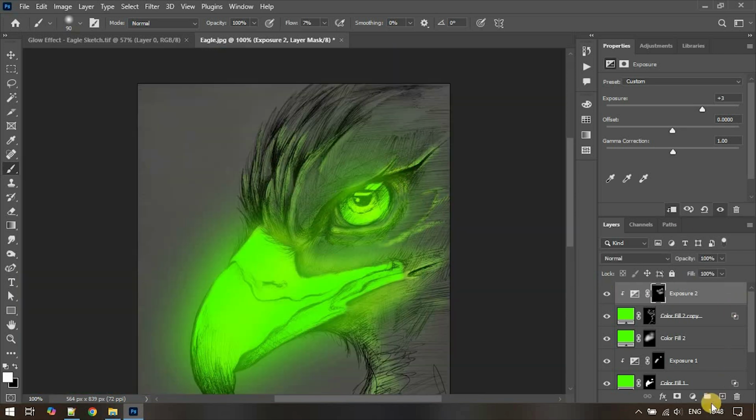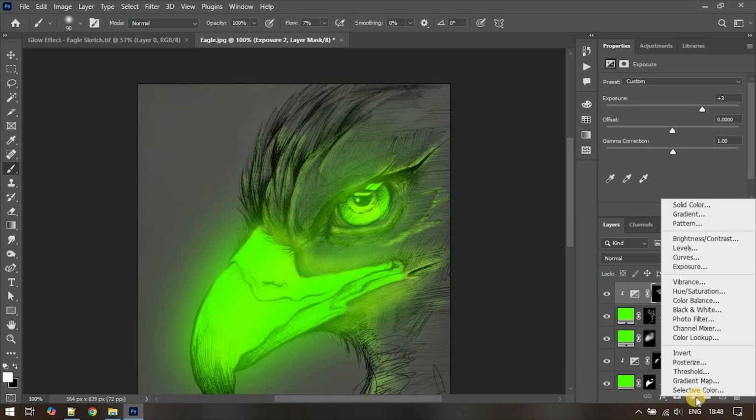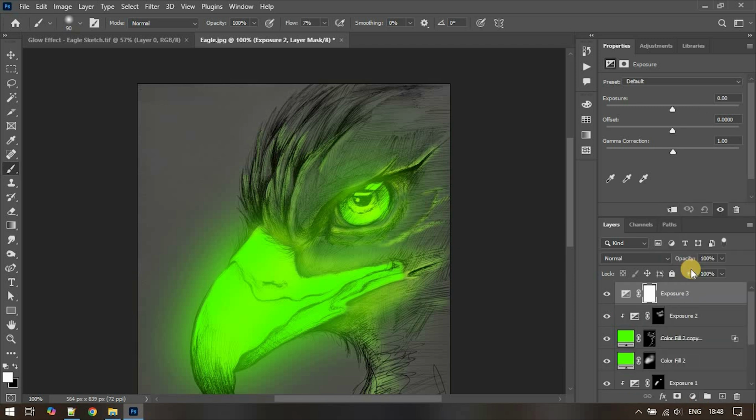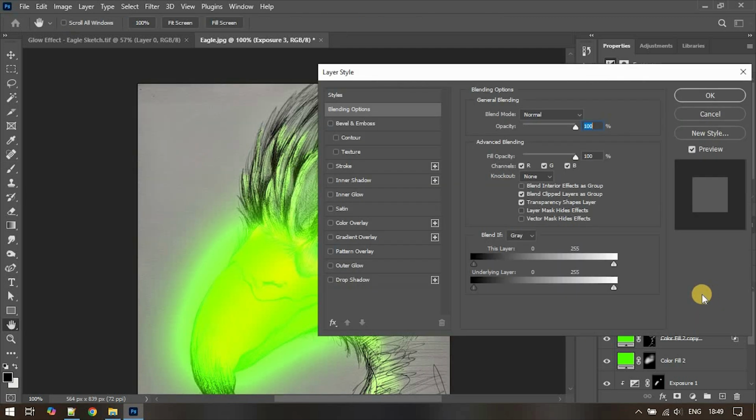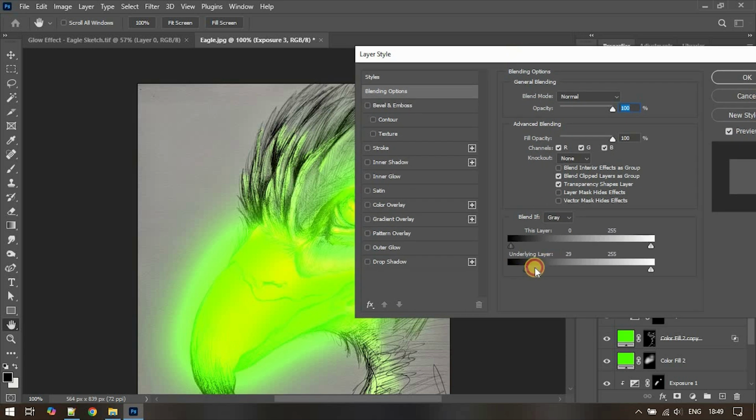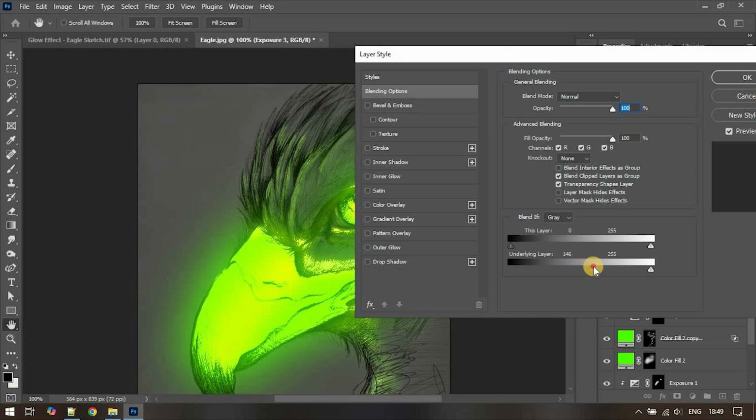Now add another exposure adjustment layer at the top of all. Increase its exposure levels a little and then double click on the layer to open blending options and move the underlying slider towards the white to enhance the brightest areas.